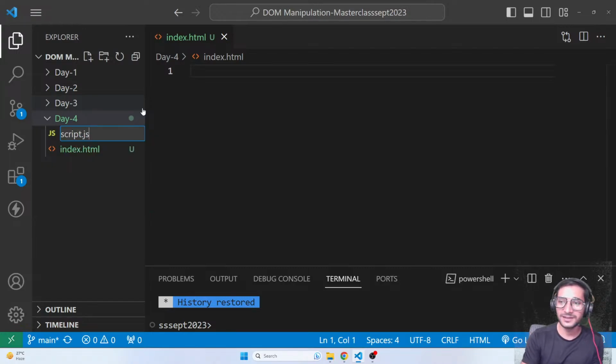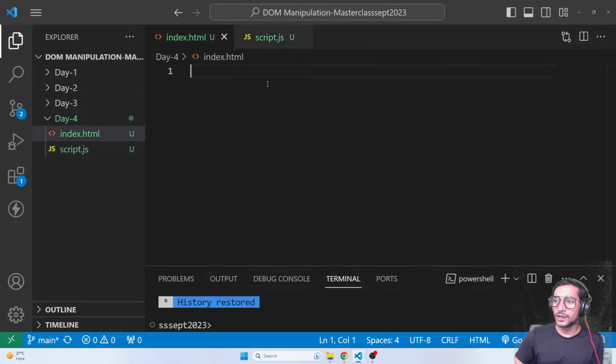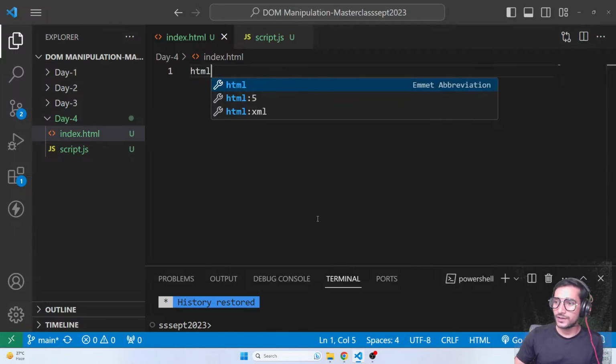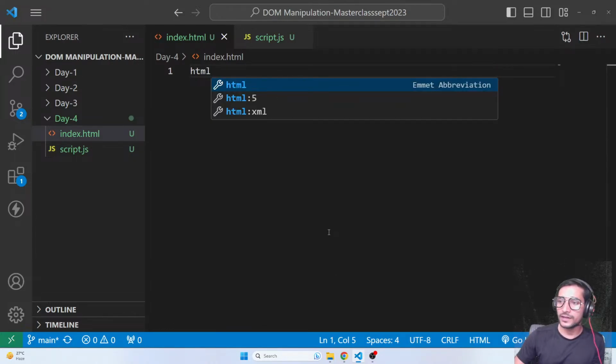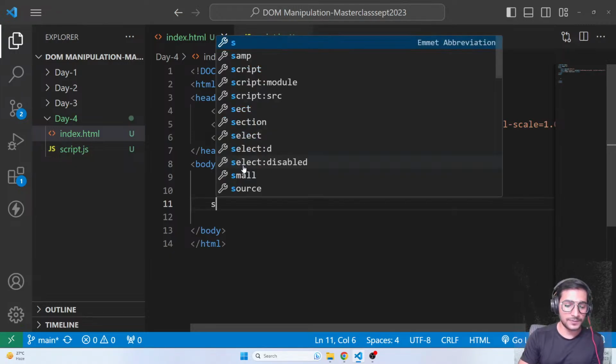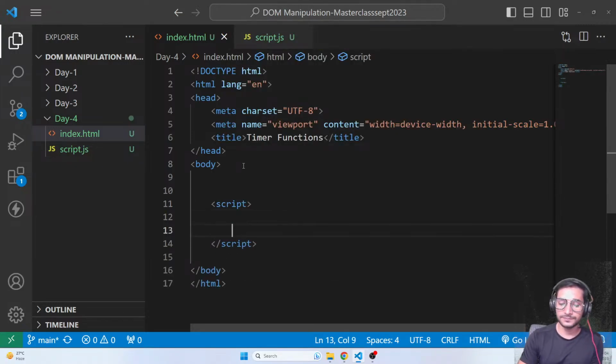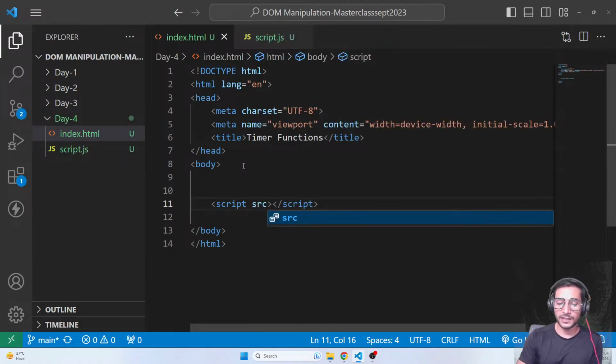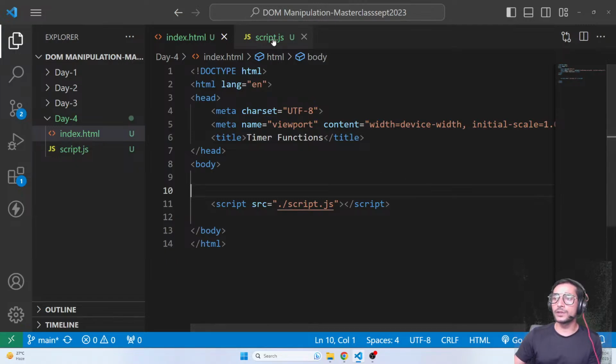Good evening, buddy. JS, okay, let's do the quick setup and also let me close this command prompt. We don't need it. Now that's nice. And let's call it timer functions, something like that. And script setting as well. So script. We are not writing JS here. We'll be writing it on a separate page. So src="./script.js".